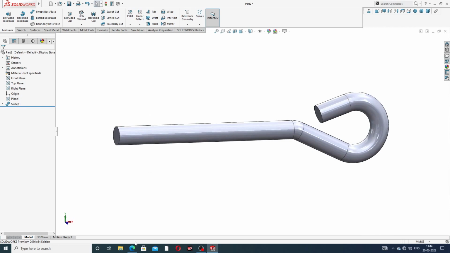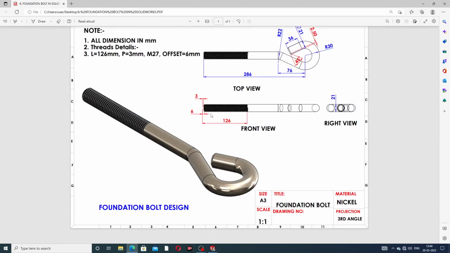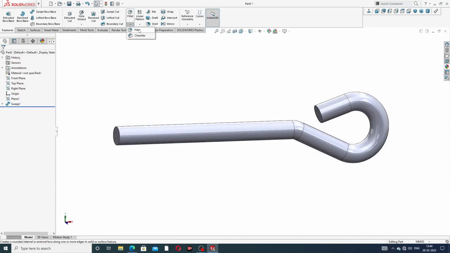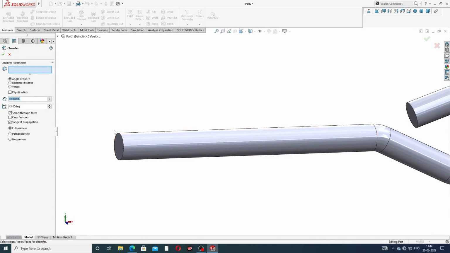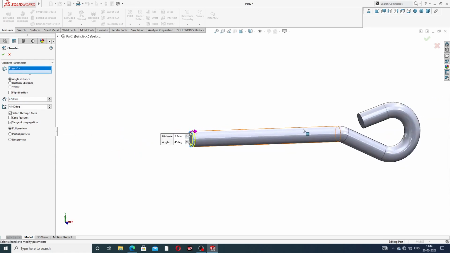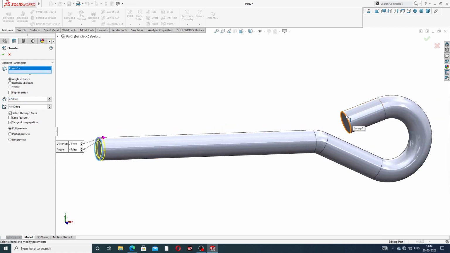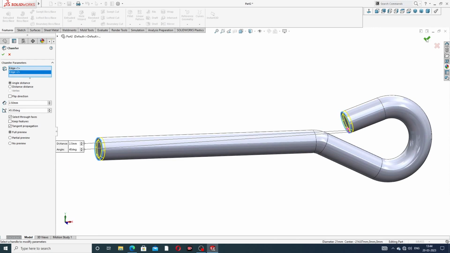And some chamfer is used here, and the chamfer is 2.5 millimeter and 45-degree angle. This chamfer is used on both sides, 2.5. Click this, and click this, and click OK.